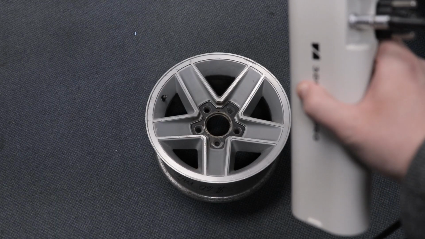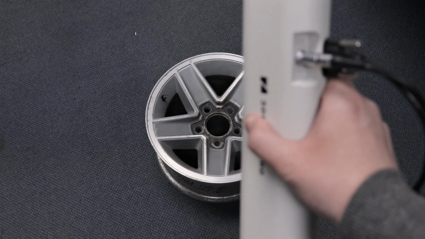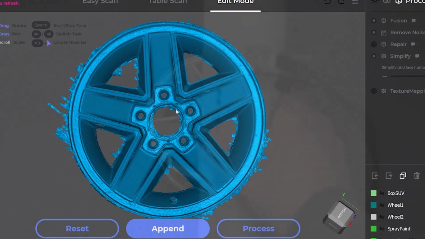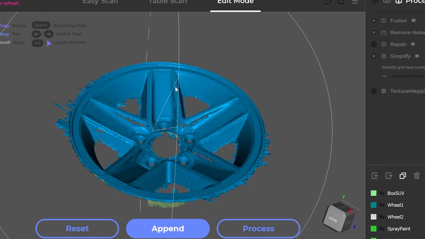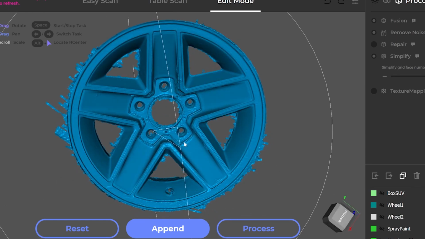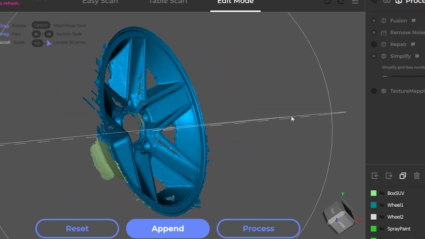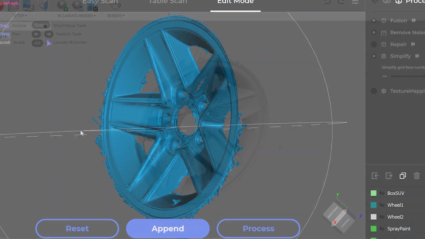Now this is just a really quick scan, just focused on capturing the face of the wheel, and this turned out looking pretty good. This wheel contains a mix of some shiny reflective parts, while the center is painted black, but it captured it overall quite well.